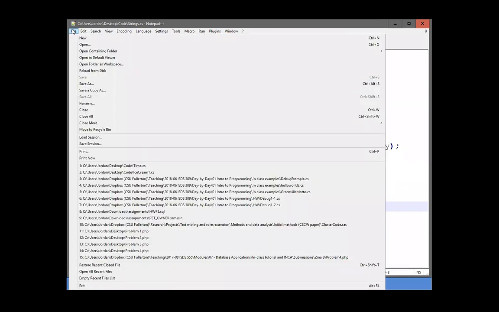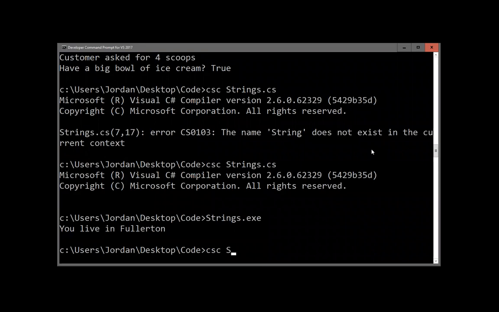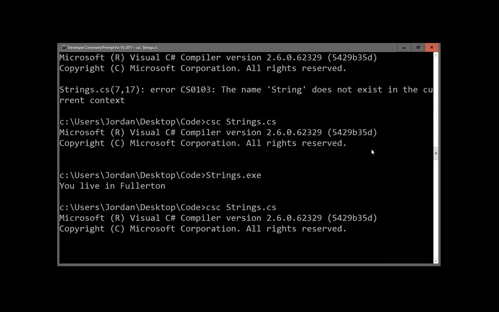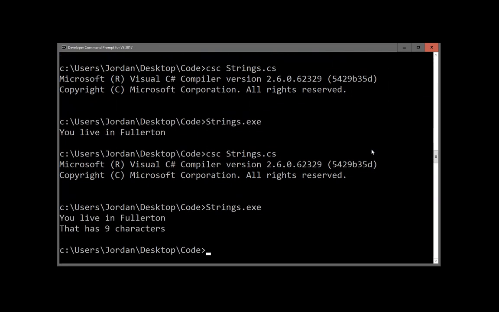And don't forget to save before you jump over and try to compile and test your code. Okay, no errors for me. And let's run the file. You live in Fullerton? That has 9 characters. Perfect.